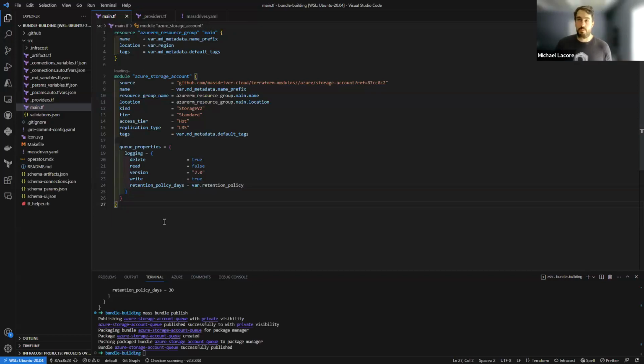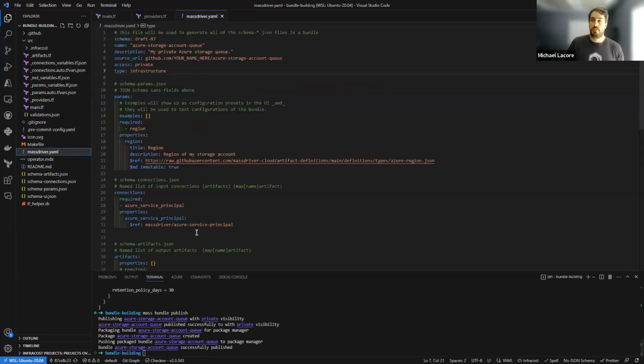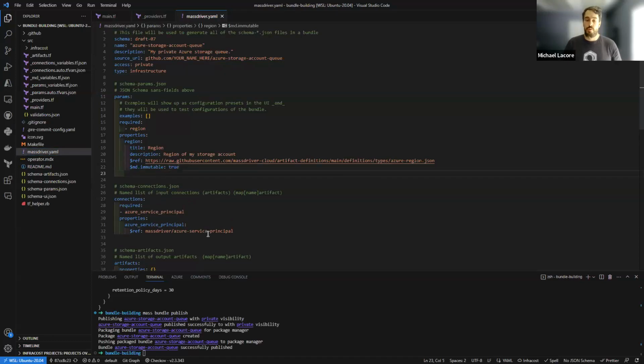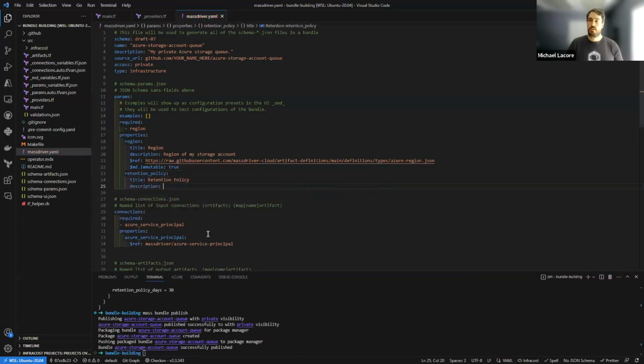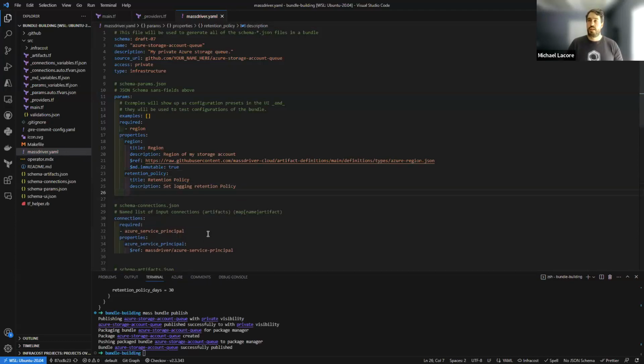Great. So we have the variable set in the Terraform. What we need to do now is add the parameter into the massdriver.yaml. So under region, we're going to create a new block, and we're going to call this retention policy. And then we're going to tab in. We're going to add a title, retention policy. We're going to add a description, set logging retention policy. We're going to set a type. This type is going to be an integer because it expects a number.